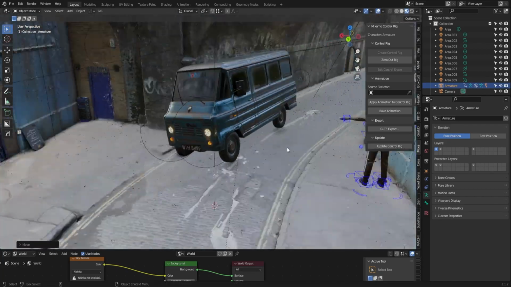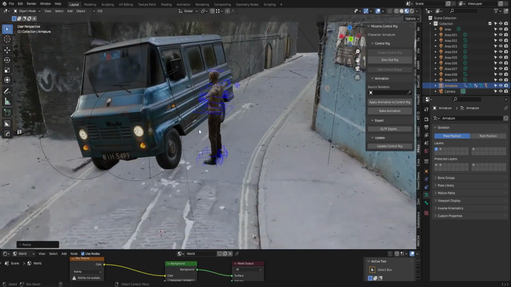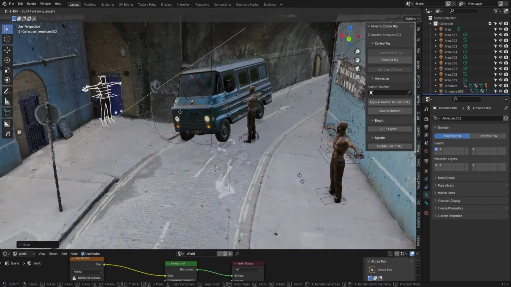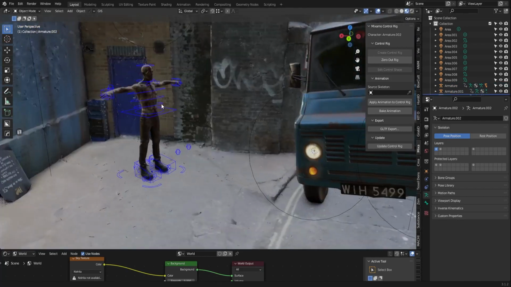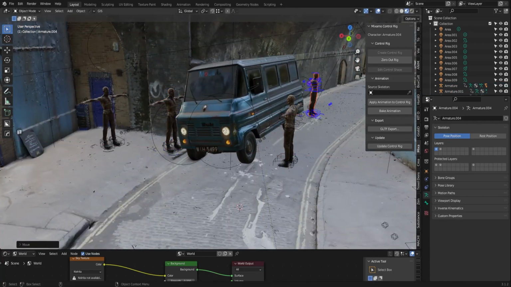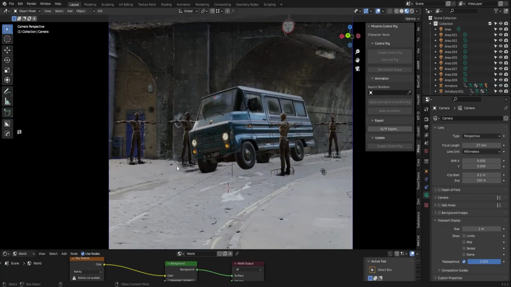Now I'm going to play with poses of the zombies and try to find good poses for attacking the van. Some zombies will run and some of them catch it. We need more dynamic and unique poses for each zombie to keep the scene interesting.